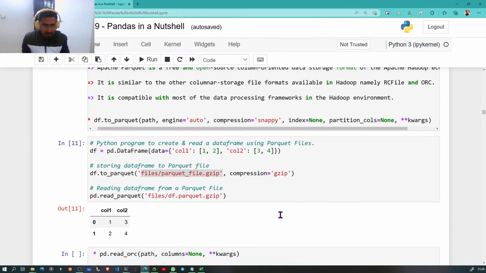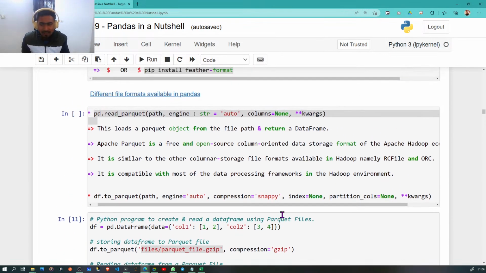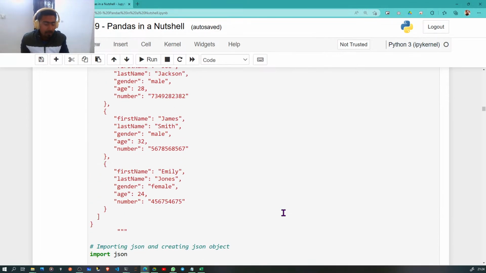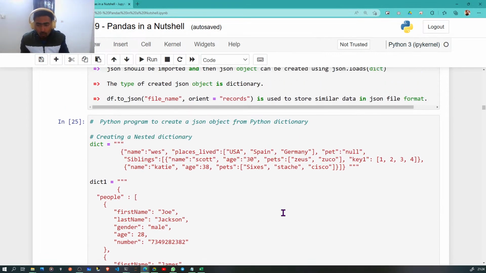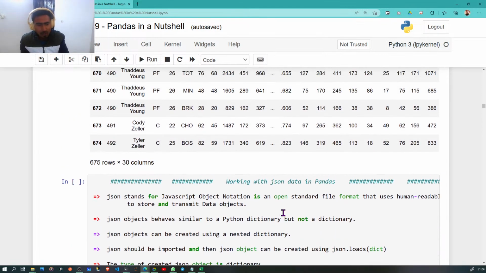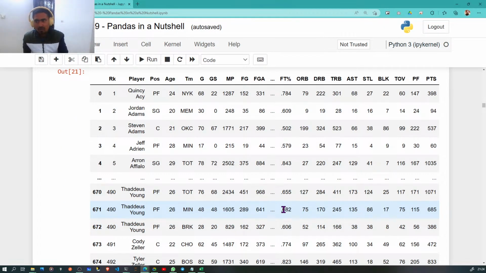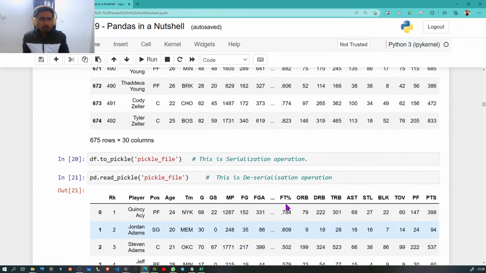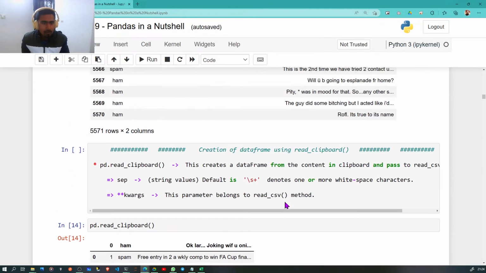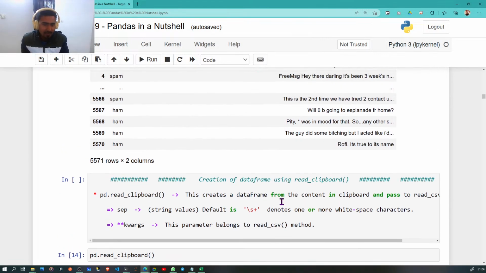So in today's class, I have discussed all these important things: how you can load any kind of dataset from any kind of file format. Now what you need to do is go through this particular notebook and understand each and every file, each and every method, and each and every file format.